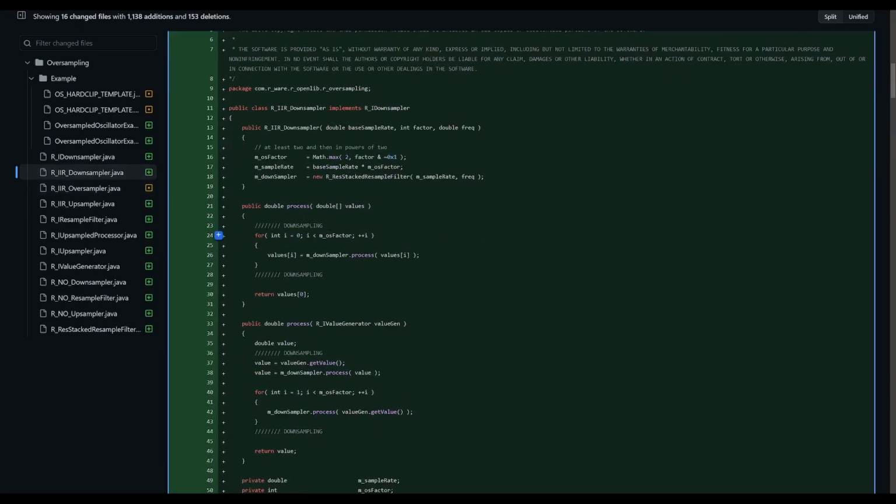actually has two process functions, one that takes an array of double values. It is expected that it is one value per oversampling factor. So if you have an oversampling factor of 2, it expects 2 values in this array. And if you have an oversampling factor of 4, it expects 4 values, because these 2 values at double the sample rate will be converted to 1 value at the base sample rate, and the 4 values at 4 times the sample rate will be converted, downsampled, to 1 value at the base sample rate.